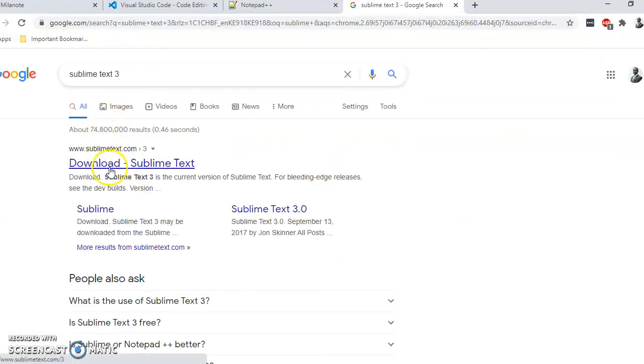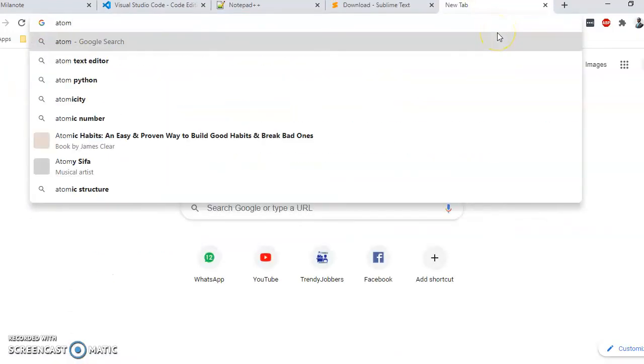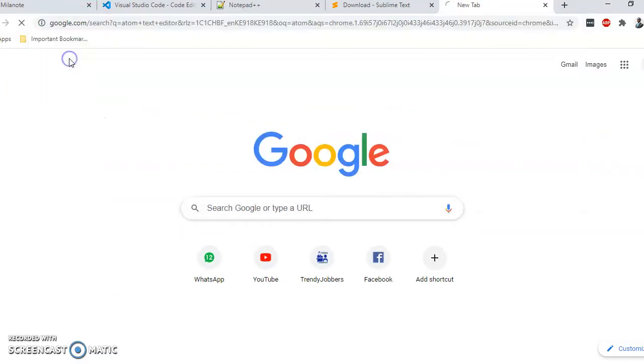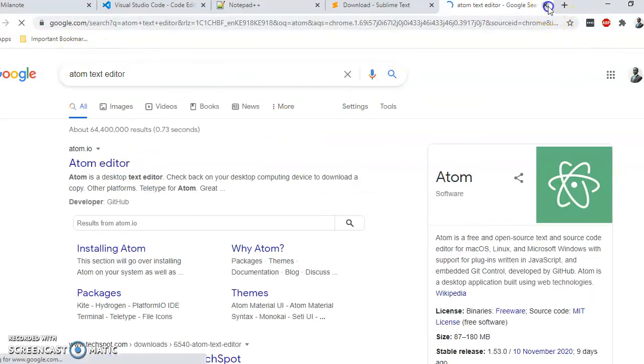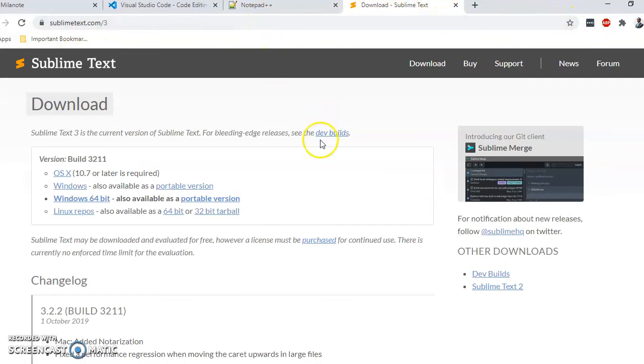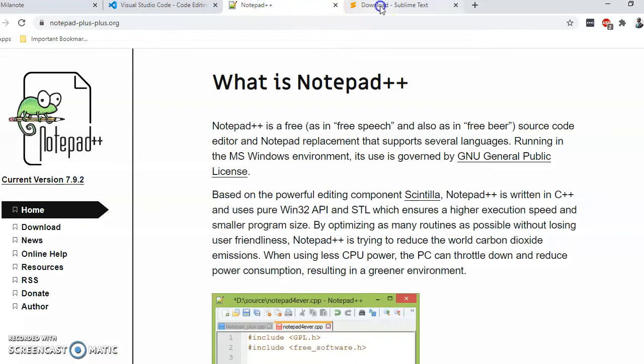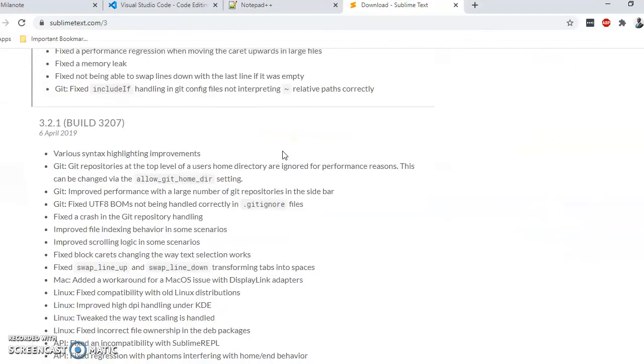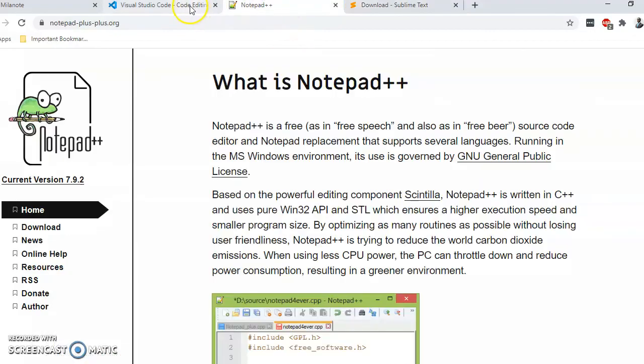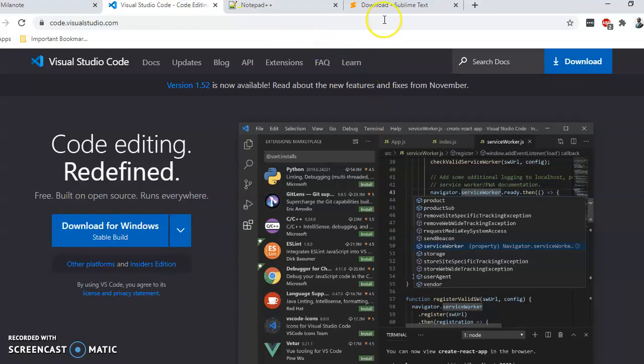You could decide to use a different text editor called Atom, but there are so many. So today I'll just focus on these three. I would like to encourage you to use Sublime Text, even though personally I'll be using Visual Studio Code. Okay, in case you have time, you can go through each one of them. There is a lot of information about them on the internet.